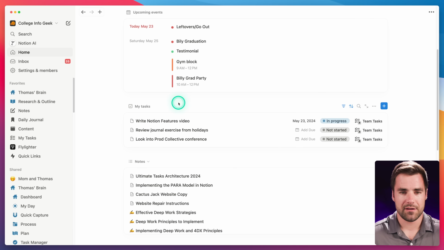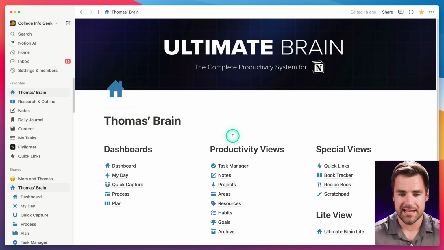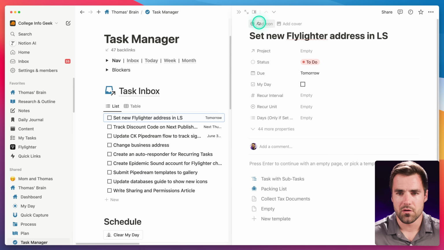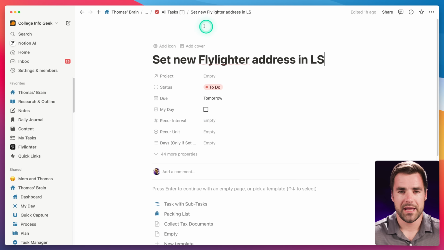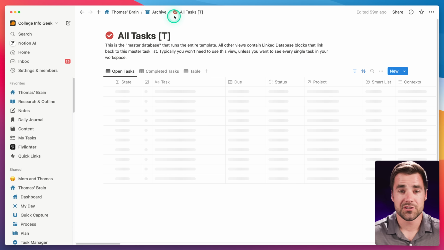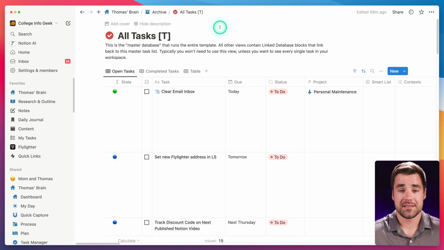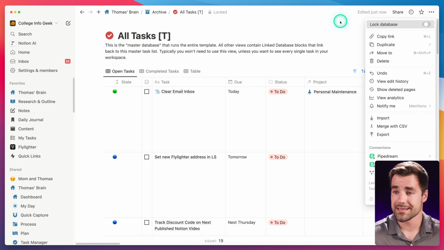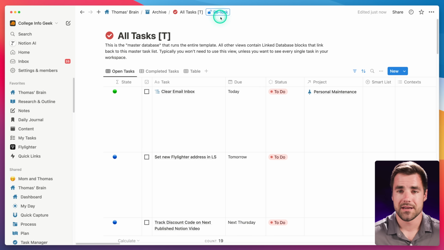So I'm going to go ahead and do that really quickly by finding my task manager in my copy of Ultimate Brain, and I'm just going to go ahead and open up any old task, open that as a full page, and use the breadcrumbs to access the source database. So this is the database itself. This is where I can actually make changes to the structure of the database and to turn it into a task database. Number one, if my database were locked like this, I would go ahead and unlock it like that.